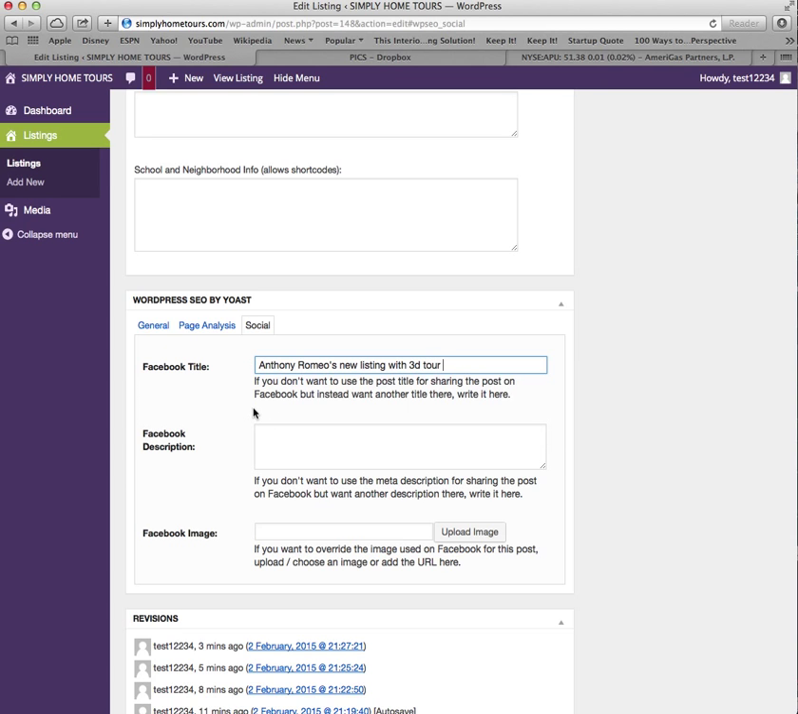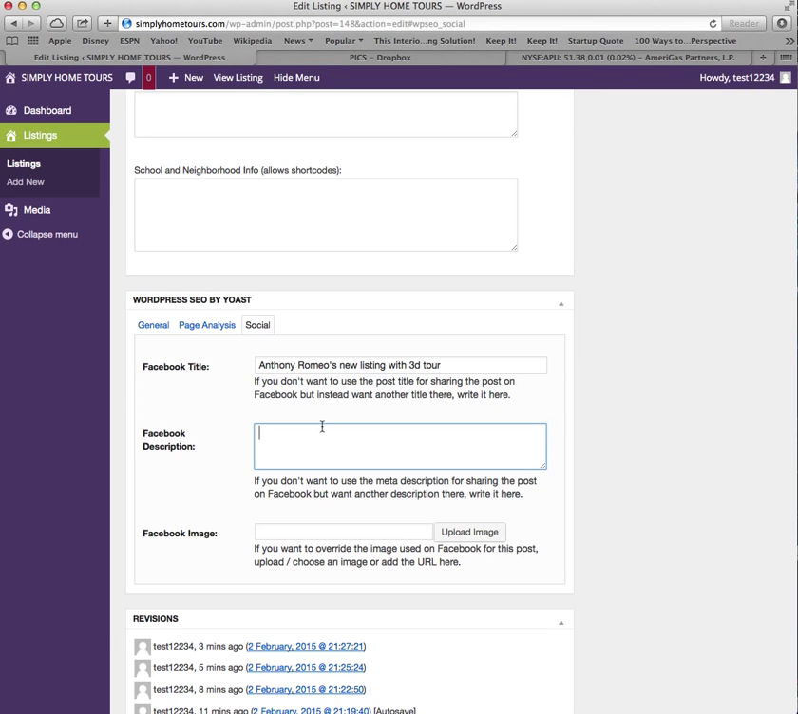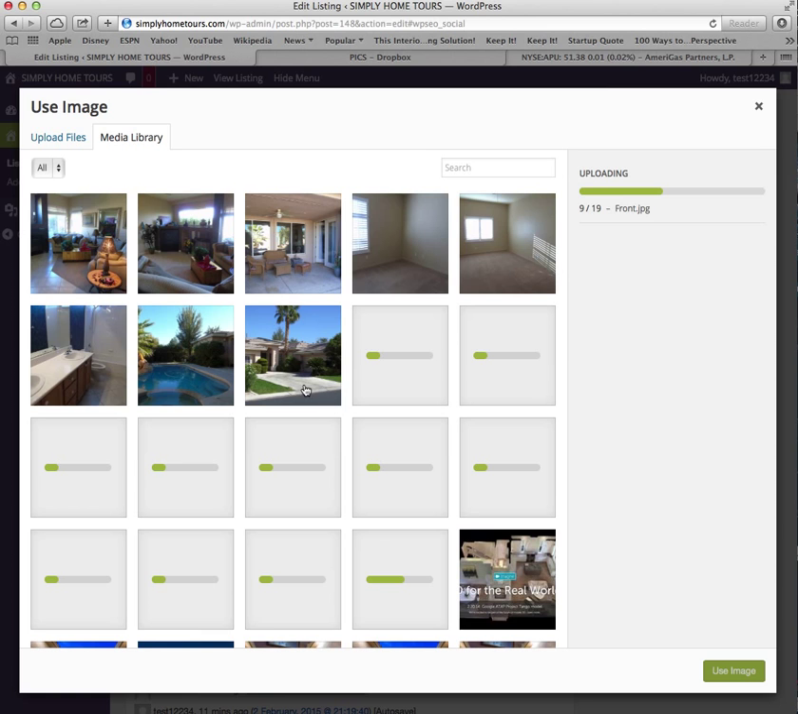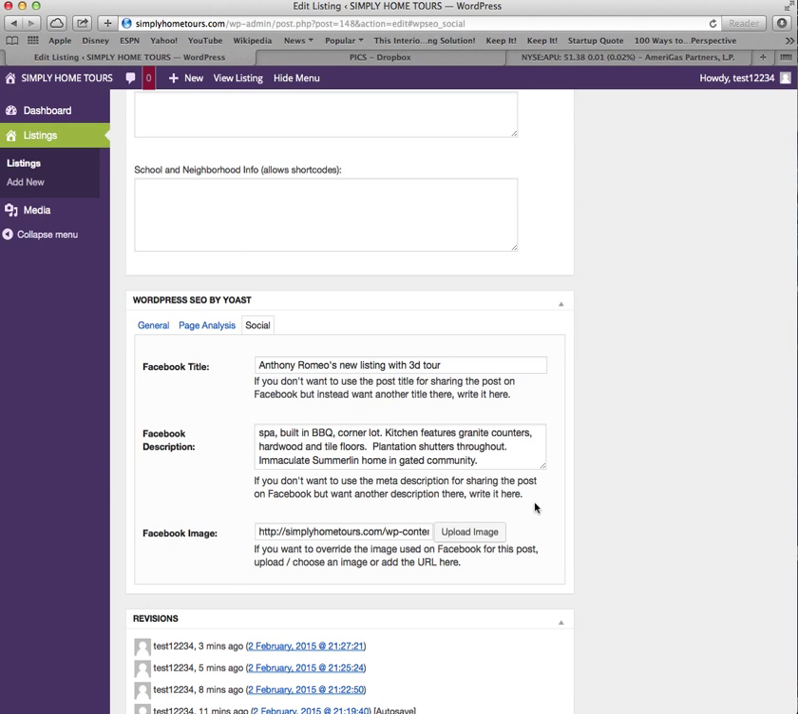Now, when I actually copy this link and paste it into Facebook, that'll be the title of whatever it is. And then if I want to change whatever I was going to say here, that'll be the description. And then the image will actually be one of the images. I can select which one, it doesn't matter. So let's say I want to use this one for the Facebook image. Now it's going to use that image for that.